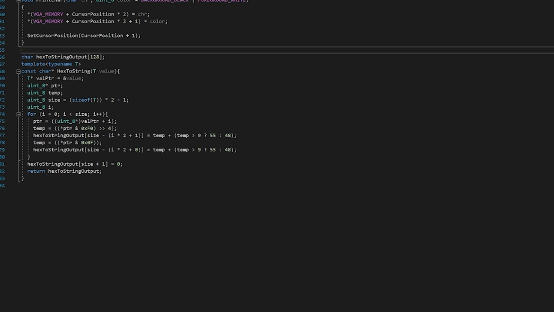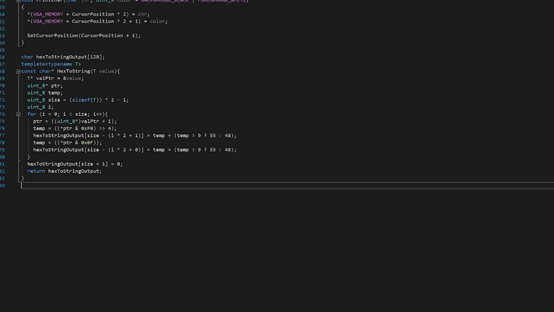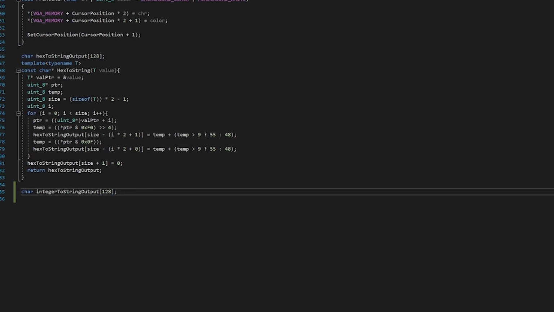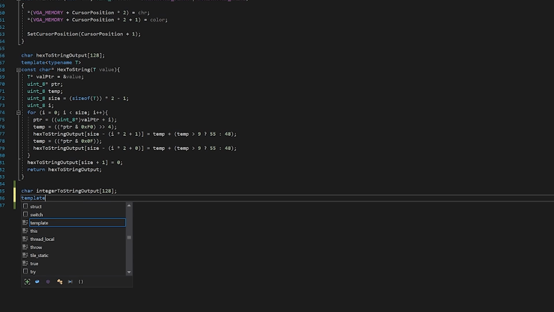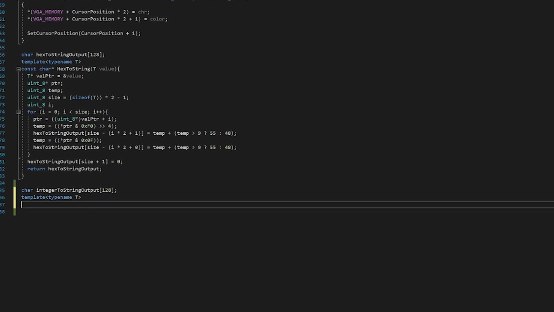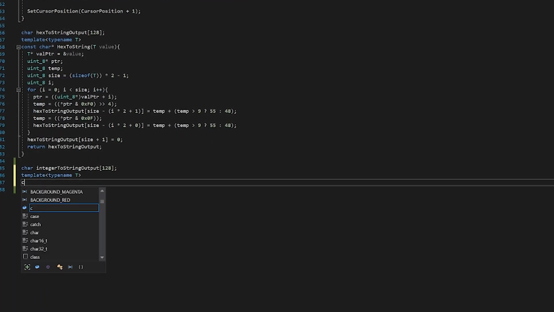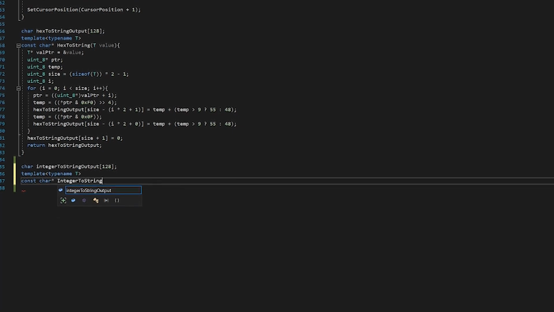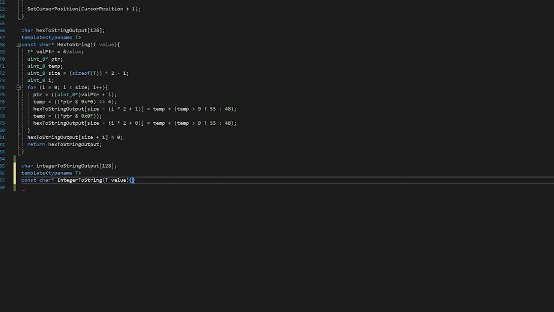So it's fine to be able to print a hex to the screen, but that's not very readable by our human eyes, so let's see if we can print an integer representation to the screen instead. Similar to our hex to string output, we'll want to create a buffer, char integer to string output, of size 128. And we'll make this one a template function as well. Typename T. And then we want to return a const char pointer, integer to string, and we'll take in T value.